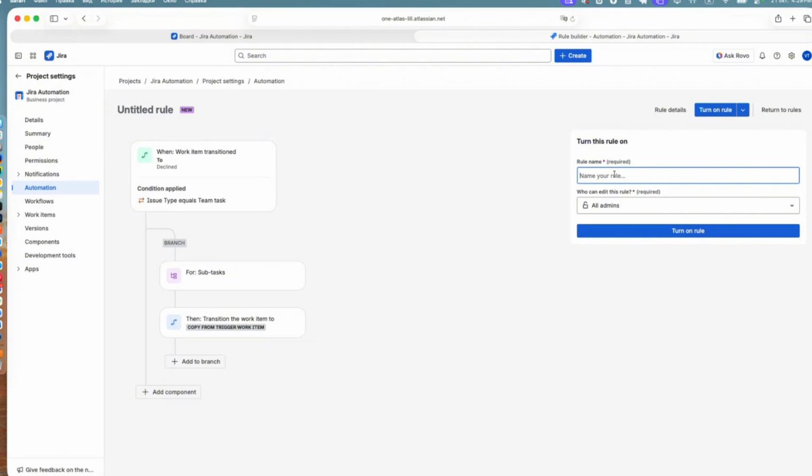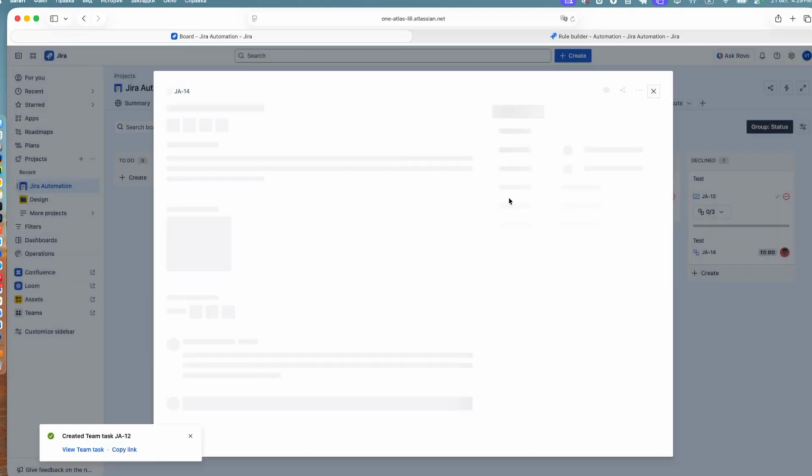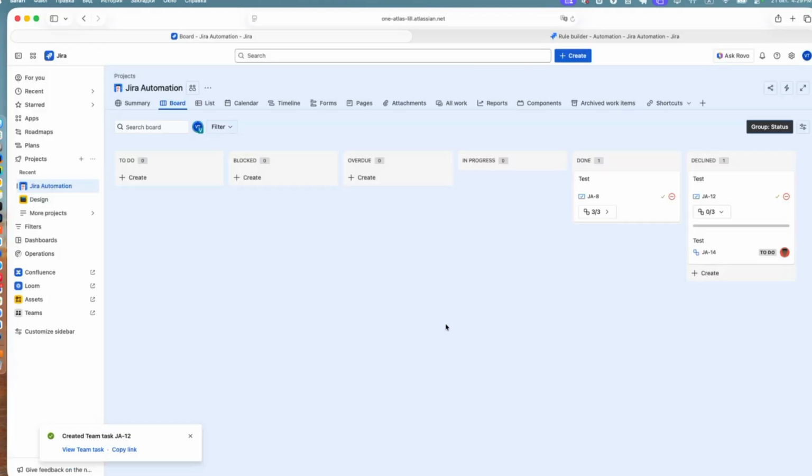Let's turn it on and take a look at how it works. When I move it to decline, all these 3 subtasks in a minute will become declined too. So I don't need to do anything. Already done. Okay.